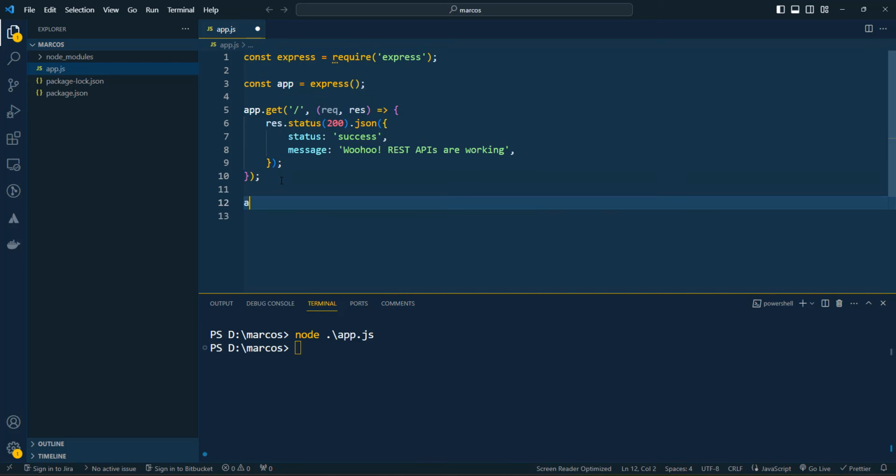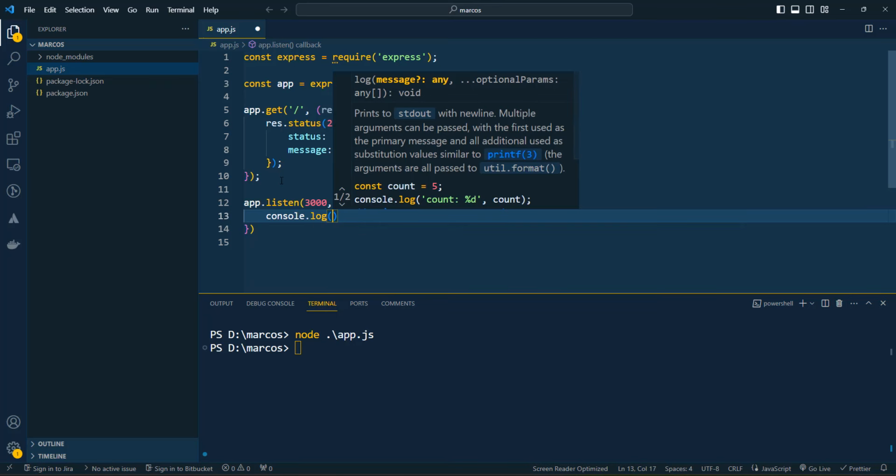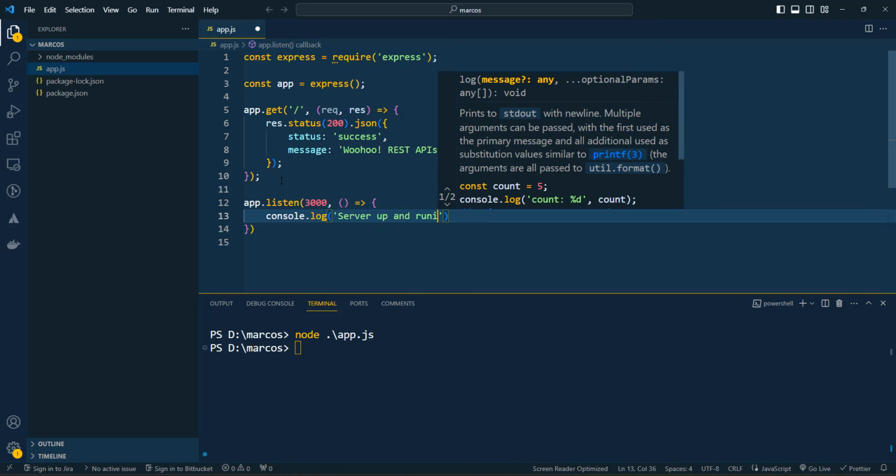Now we need to do one more thing, app.listen. So it will start listening on some port. So I'm giving here 3000 and it receives a callback function. So let's do console.log server up and running.